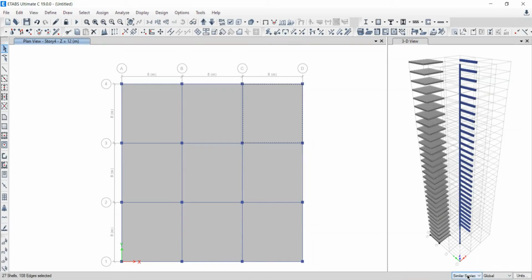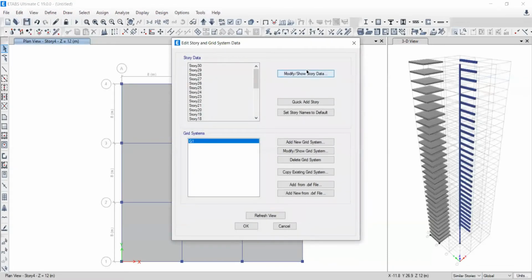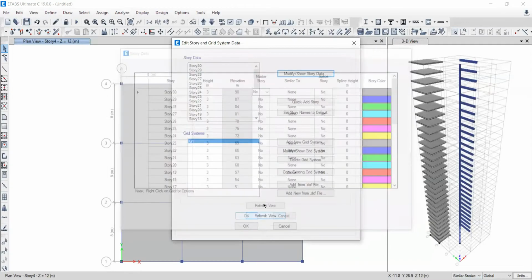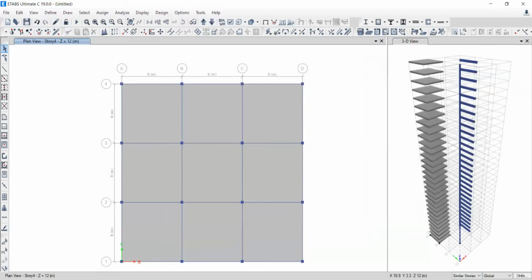Similar story. Sorry. Go to edit. Go to story. Modify. This 3rd floor is a master. Make it as none. Now say okay. Now I'm going to work with similar story option, and I'm going to select the slab at this 4th story. Select this slab. What will happen? One shell. One shell is in selection.